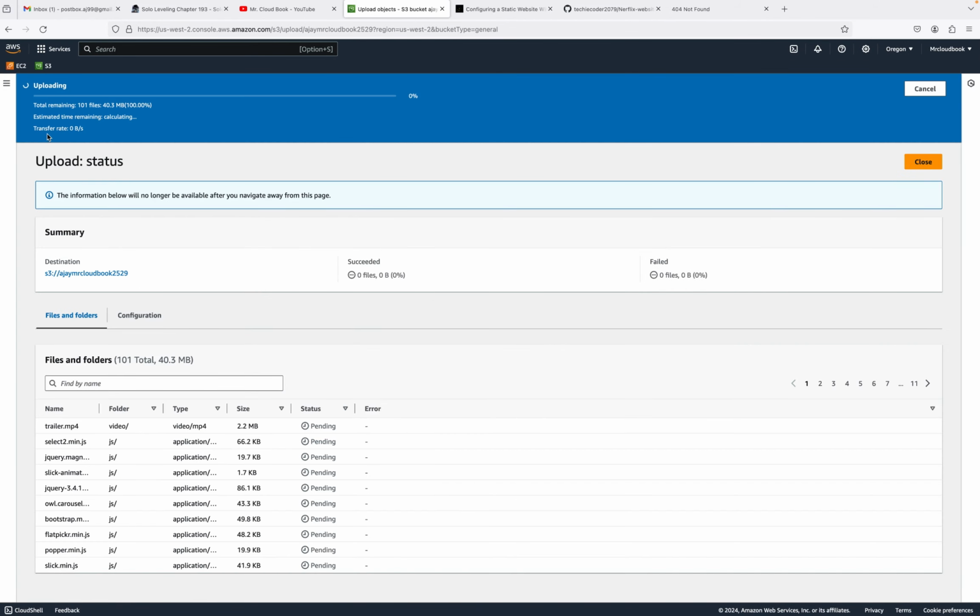It will take a minimum of 5 to 8 minutes because the file size is 40 MB. If your net speed is high, it will take less than 5 to 8 minutes. My network is too slow, that's why I'm saying it will take more than 5 to 8 minutes. That's up to you. It will upload all your files. You can see it's in the pending state and succeeded. I will show all the objects once all the uploading is done.